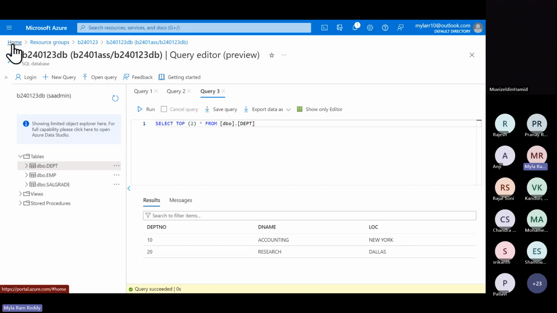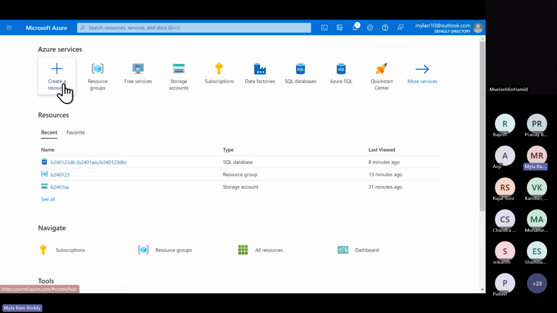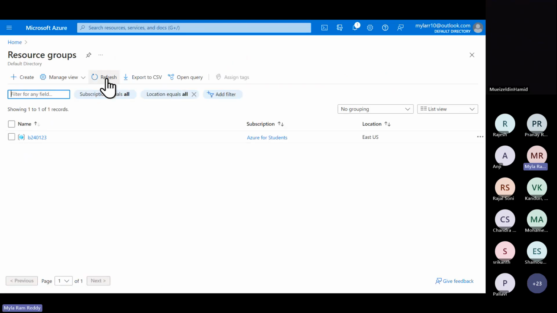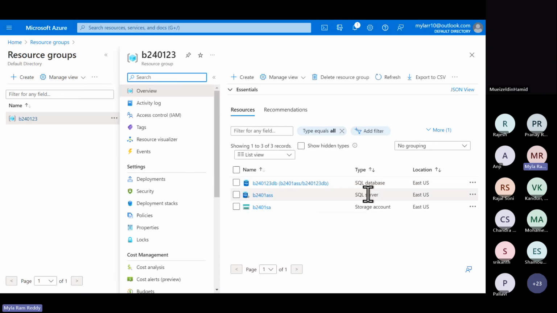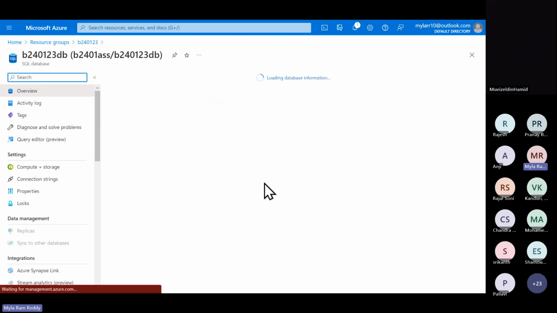To get the server name from the cloud, go to the home screen. It's okay if this window goes off. Then click on your resource groups. Under resource groups, you'll see your SQL server. You can click on your SQL server or directly on the SQL database, either is okay. Both places show the SQL server name, and all I require is the SQL server name.